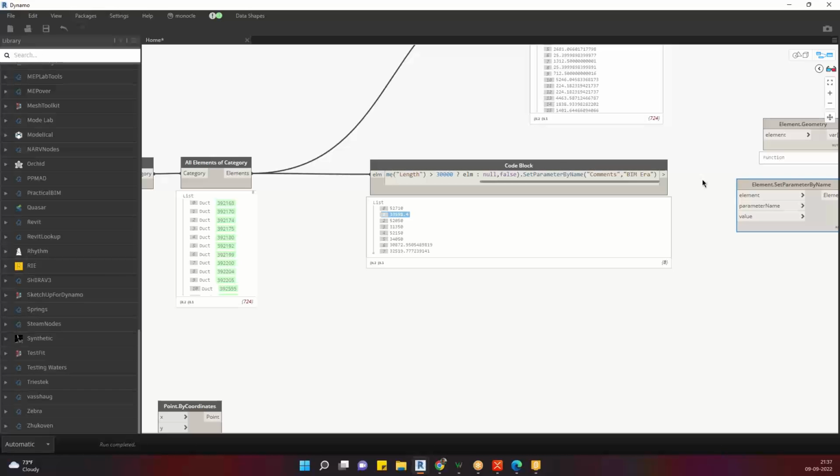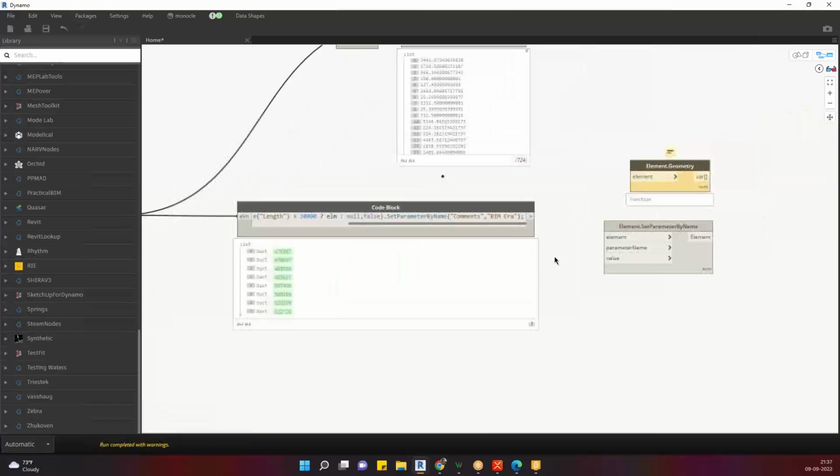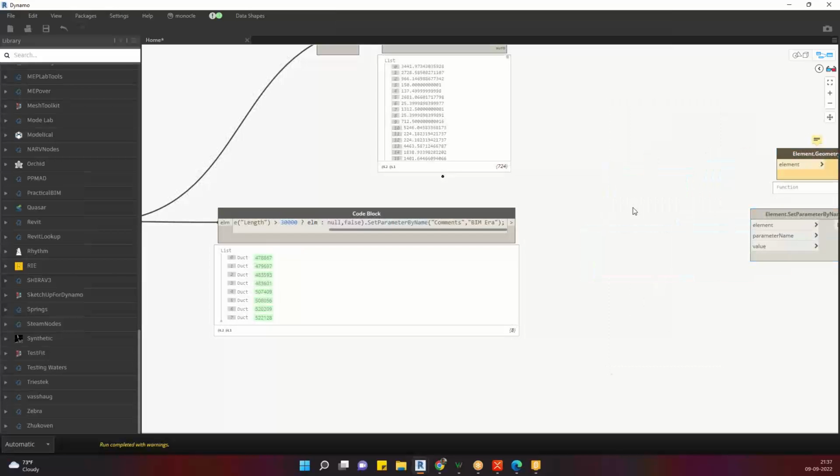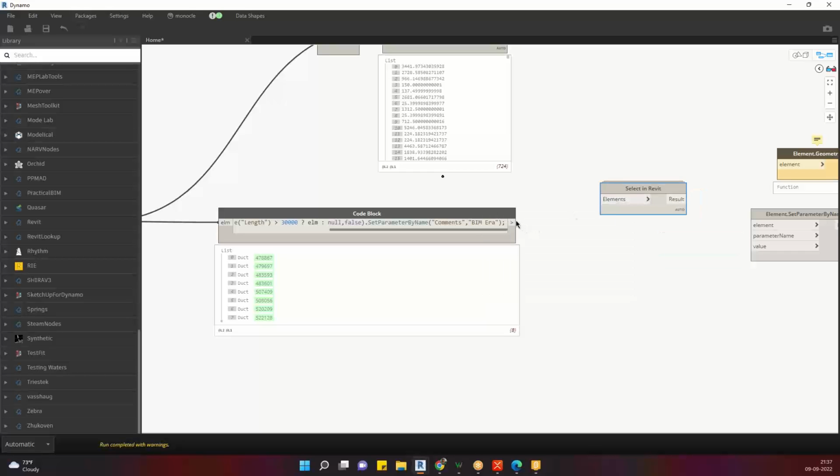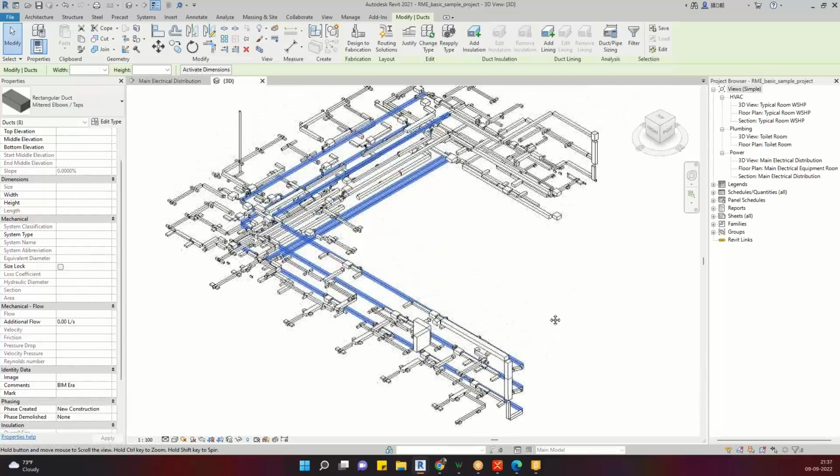Do I have a column here? No. Let me assign this. So it has done something. Let me go and check BIM error. If I go and select this duct 478867, I want to select these elements. Select in Revit. Could you please select these elements in Revit? Yep, they got selected.